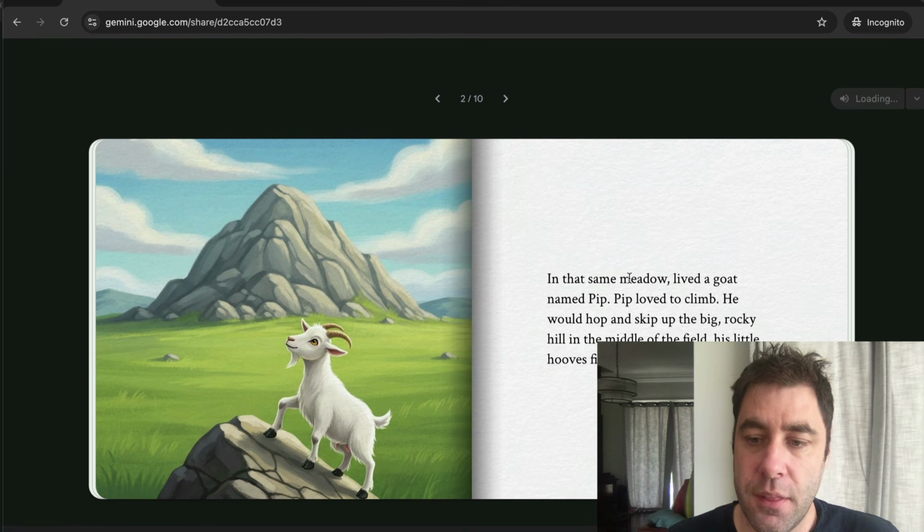Okay? In that same meadow lived a goat named Pip. Pip loved to climb. They can also listen.